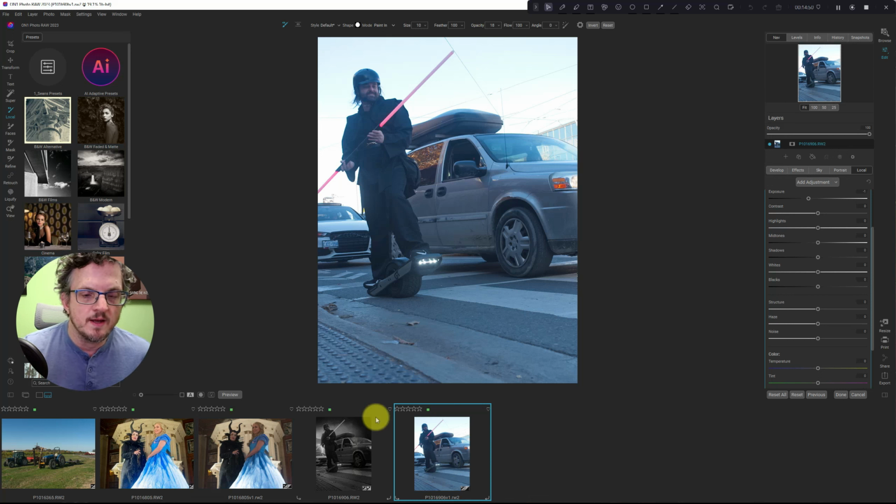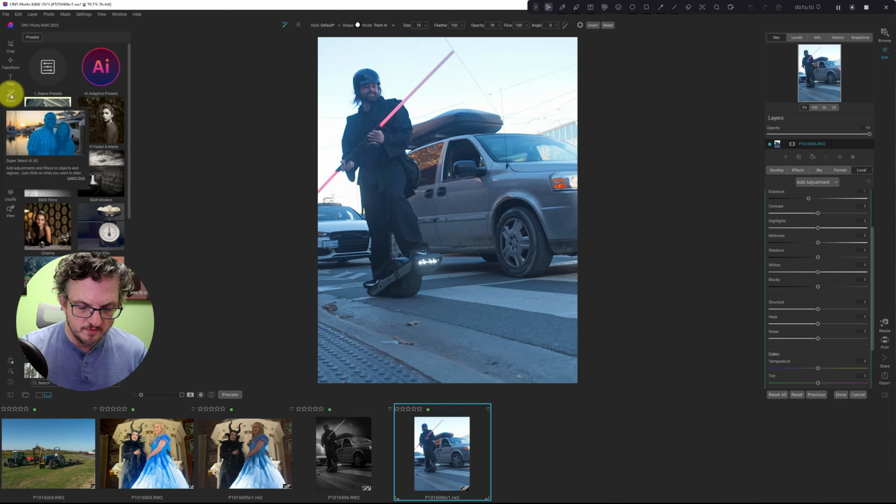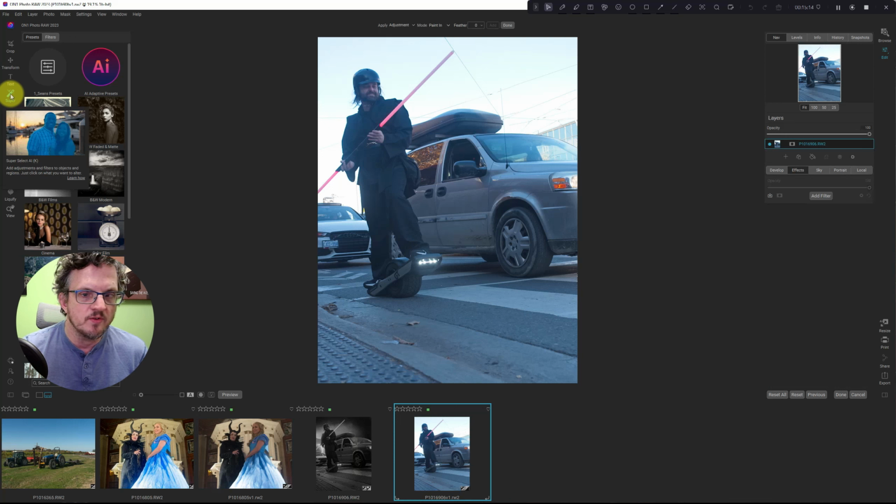Now my guess is that the lightsaber is not going to get picked up by a Super Select AI. And I wouldn't expect it to, because it's not human. It's like a tool or a thing that he's holding on to. But let's find out how it works. Okay, so let's just use the Super Select. And I believe the shortcut is K. Yes, it is. It's K.